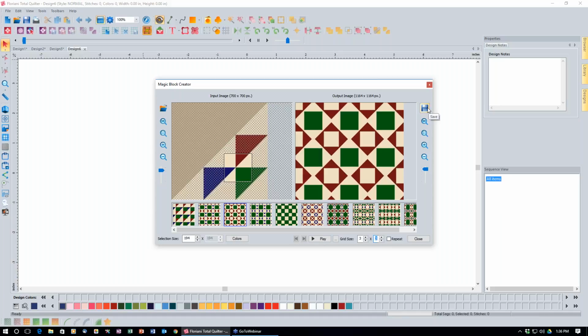That's what this icon does right here, our save. So if I click it, I have three options. I can save this magic block, which puts it in my magic block directory, which we'll get to in a bit. I can save the magic block repeat, which doesn't just save the single block. It's going to save this grid of a 3x3 set of blocks, and it's going to put it in a different magic block repeat directory.